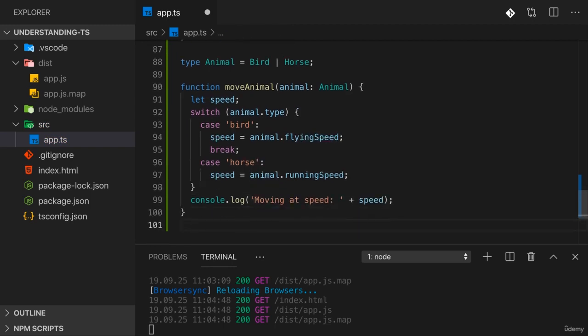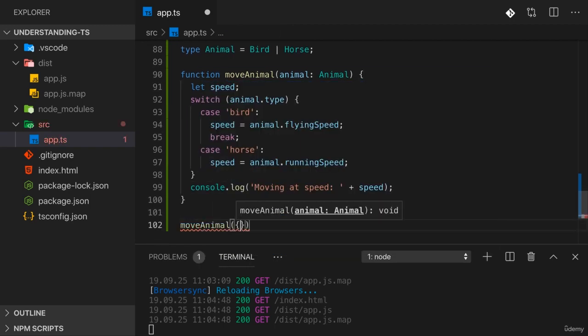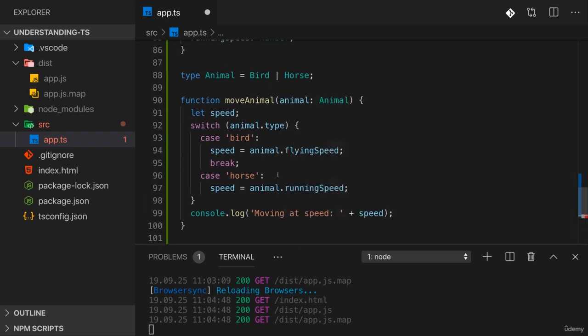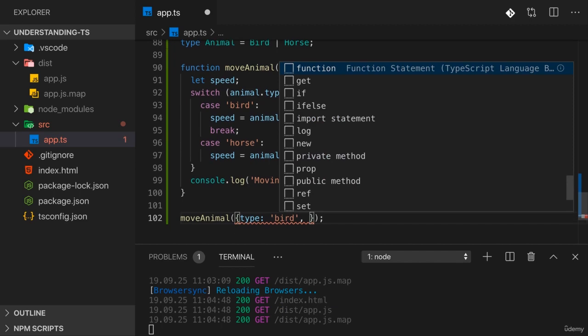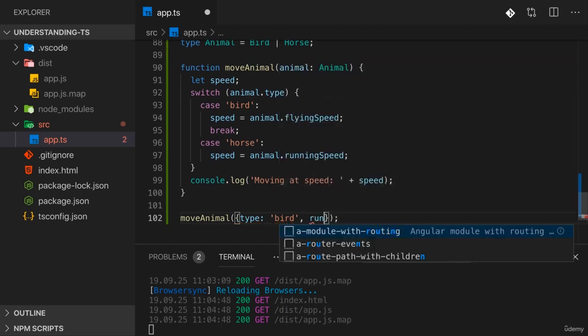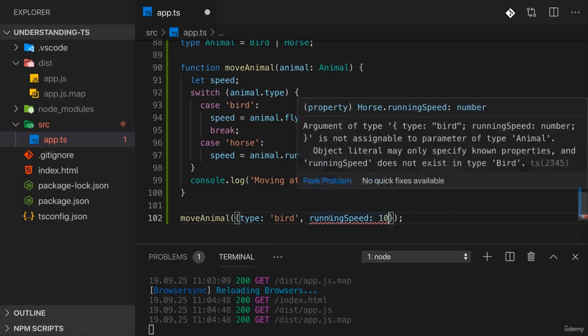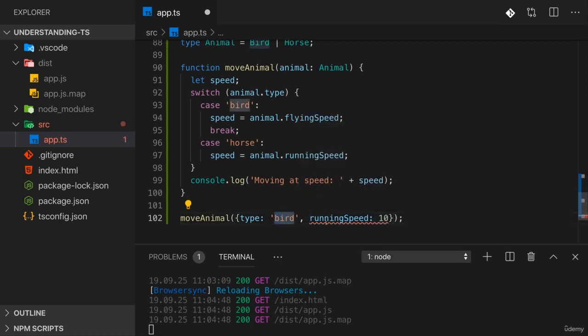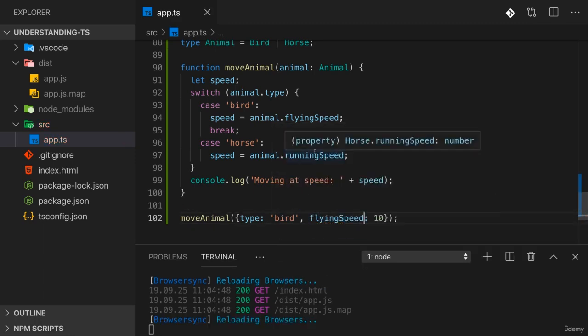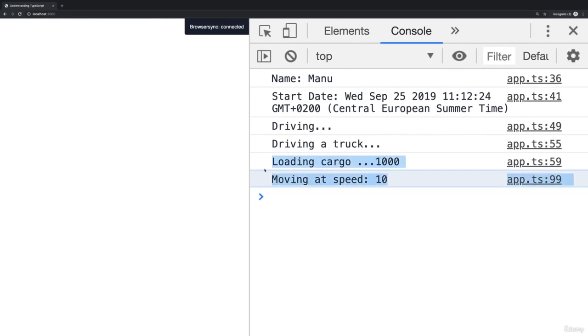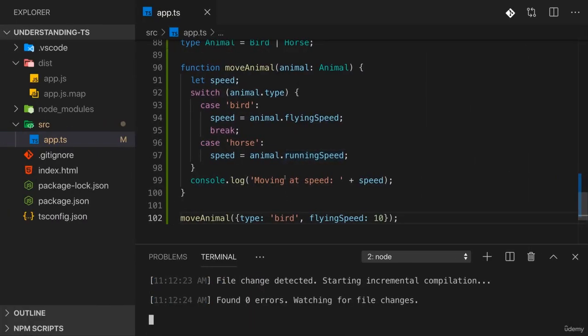And if I now call moveAnimal with an animal I create on the fly here, where I set the type to bird, and I'm only allowed to use bird or horse, then I have to set my flying speed. And by the way, TypeScript even recognizes that I can't set running speed here. If I try to do that and set this to 10, it complains that this is not available for type bird. If I set it to flying speed, however, it works. And if we save that, it outputs this correctly and also compiles without errors.